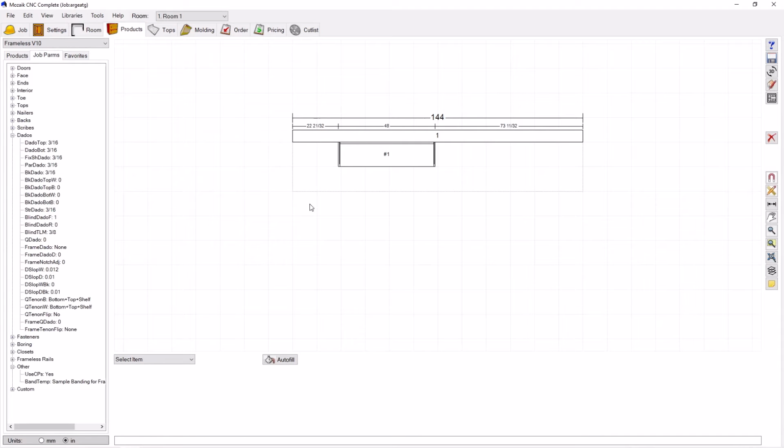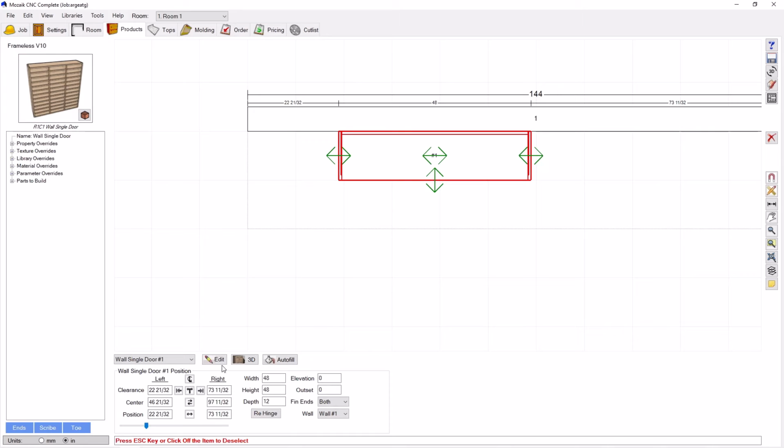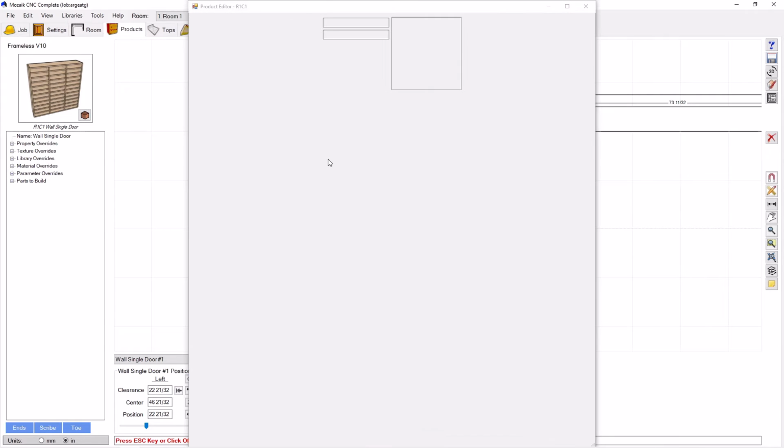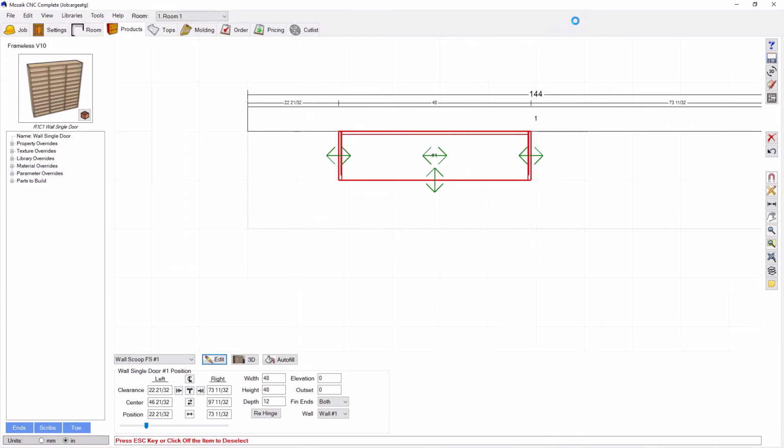Now, I intentionally left one part out. You're going to see one issue that's going to come out of this, but you'll see how easy this is, at least to get to this stage. So if I edit this product, now I'm going to go ahead and call this the name that I typed in, wall scoop fixed shelf, and hit OK. And you can see already up here, they all changed.